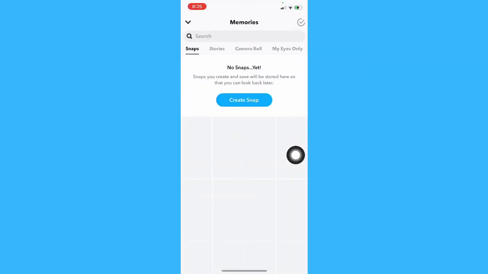And then, let's begin. So, you just simply swipe up like this one, so swipe up, and then as you can see, the memories section will appear. So again, you may see your snaps, your stories, your camera roll, also your My Eyes Only. So you just discover whichever you want.